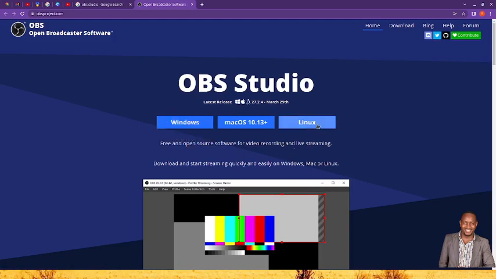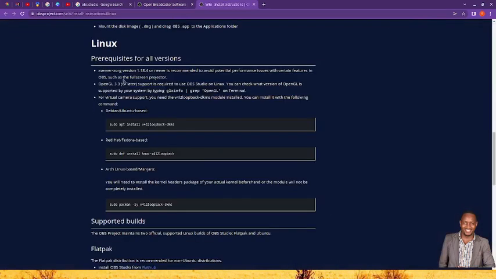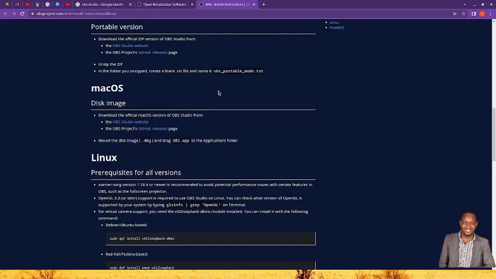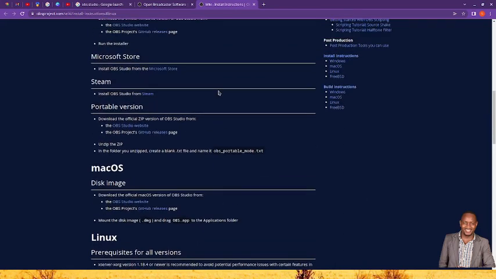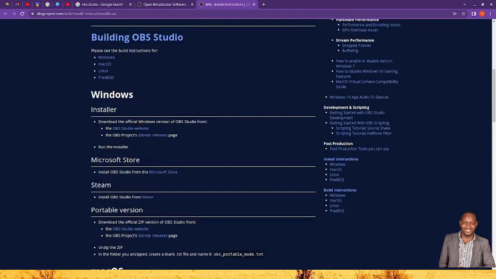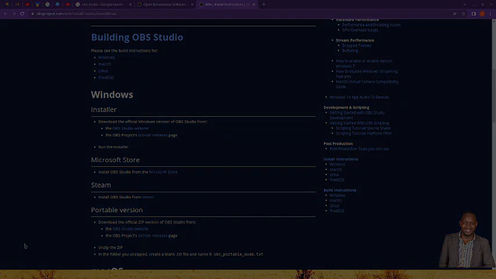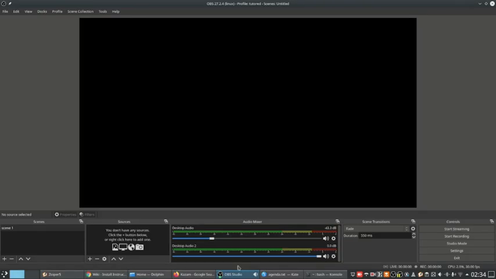And apart from having different installations, when you peruse through the documentation, you're able to get a guide on how to do the specific installation on each of the given platforms, that is Linux, Mac OS, and Windows. I am primarily a Linux user, and as such I already have OBS installed on my device, and this is how it looks.